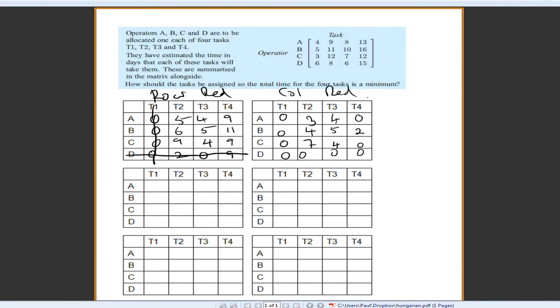Alright, so let's see what we've got here. Now, I'm going to put a line through there, a line through there, and a line through there. The minimum number of lines needed to cross out all of the zeros was 3. We need 4, so there's no allocation just yet.